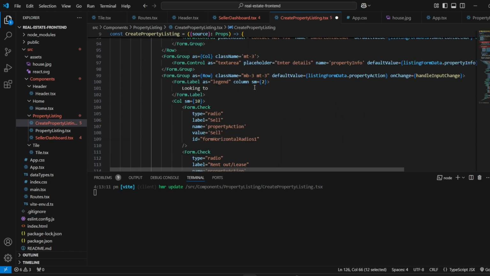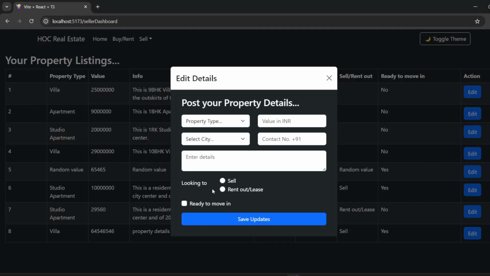And over here on this radio button option list, let's change the column width and save it. We'll go to the browser again. And now the radio button options are also getting properly displayed. This is also getting displayed according to the edit source that we have.